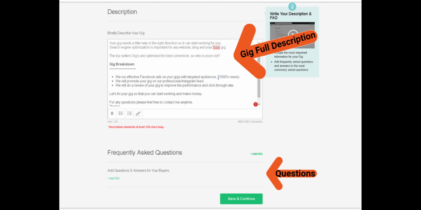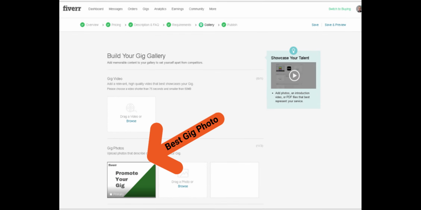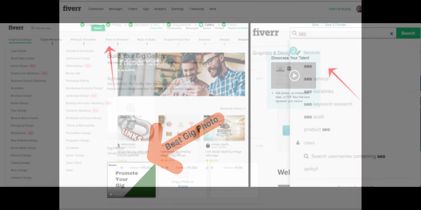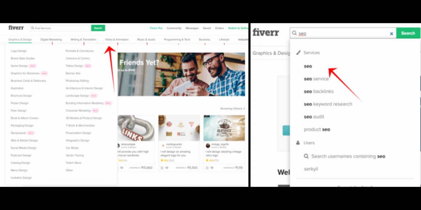Package options. Create different tiers of your service with varying features and price points: basic, standard, premium. Pricing. Set your price for each package. Gig images. Upload high-quality images that visually represent your work. Delivery time. Specify how long it will take to complete a project. FAQs. Add frequently asked questions and answers to address potential client concerns.